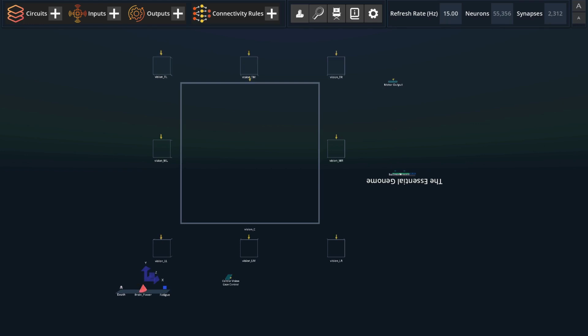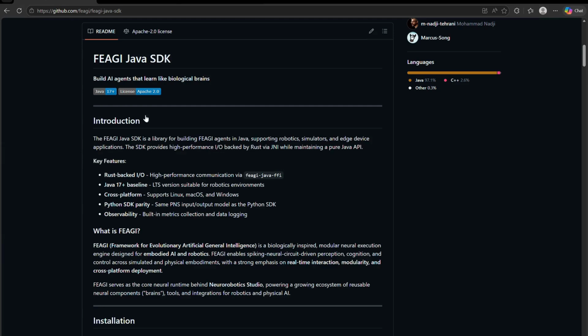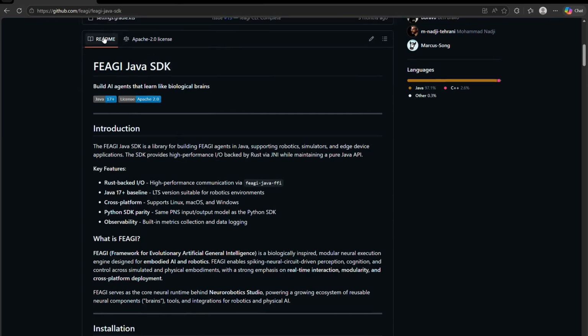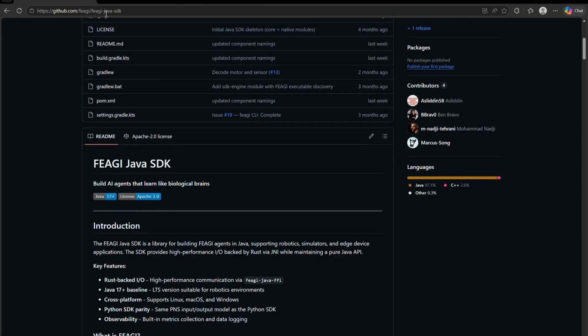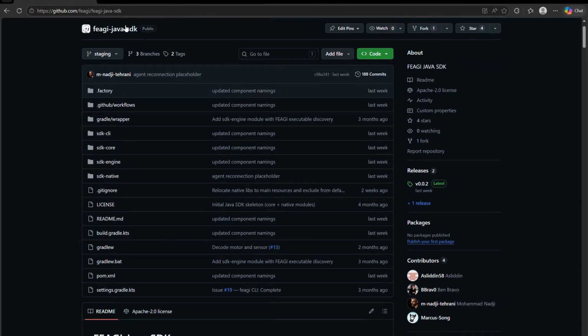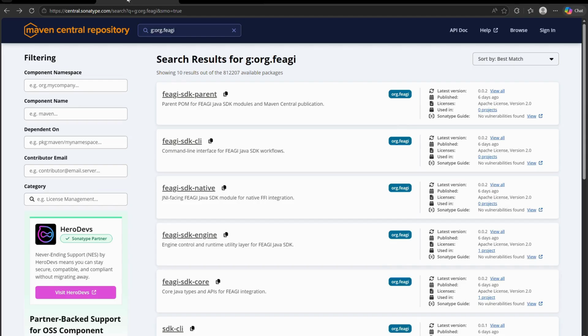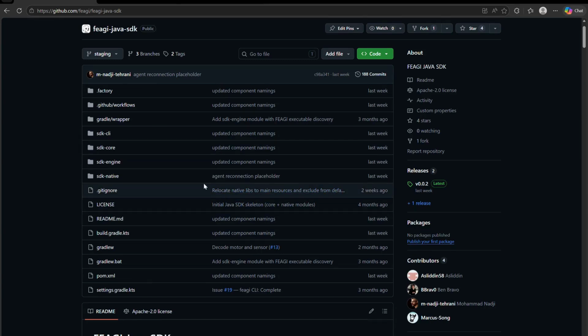The FEAGI Java SDK is open source under Apache 2.0. You can find it on our GitHub repository, github.com FEAGI Java SDK, and download it from Maven Central as I showed you earlier. And yeah, you can get started with just that.